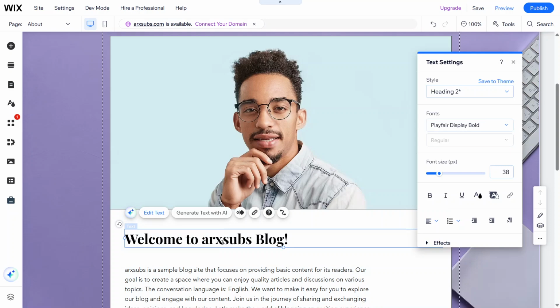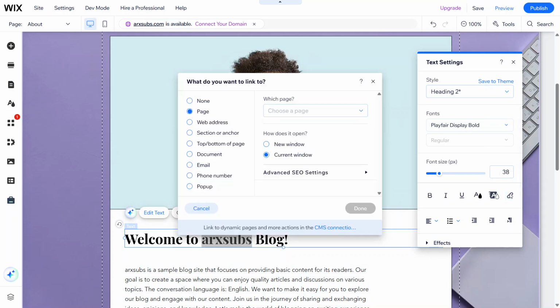Now, inside that text box, use your mouse to highlight the exact word or phrase that you want to turn into a link. Make sure you select only the text that should be clickable. With the text still highlighted, look for the link icon in the text settings pop-up that appeared when you clicked Edit Text. It usually looks like a small chain link. Click that icon and a new pop-up window will open.